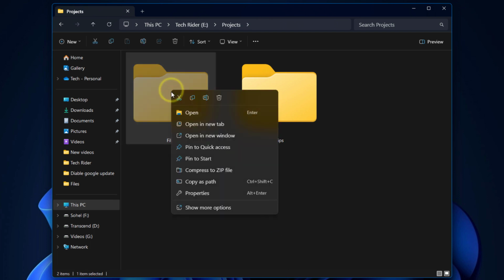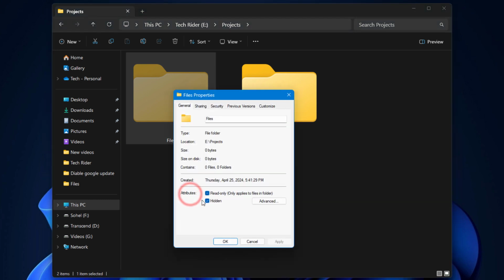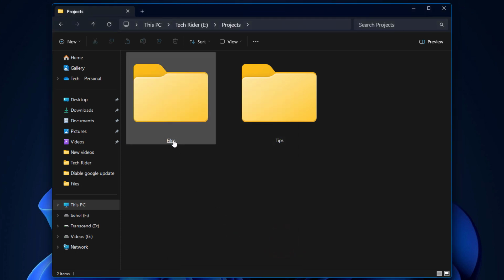Again right click on it and go to Properties. Now uncheck the Hidden option, Apply and OK. Here you can see the file's folder is now totally unhidden.